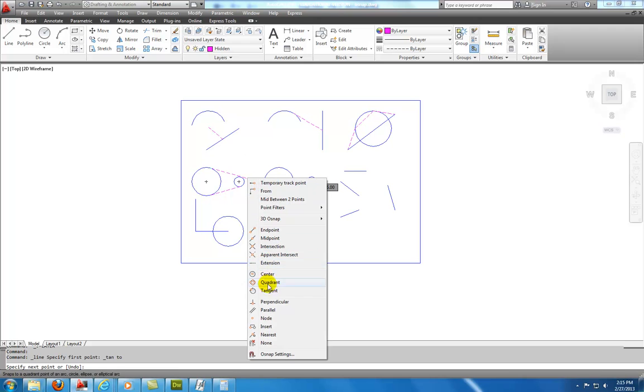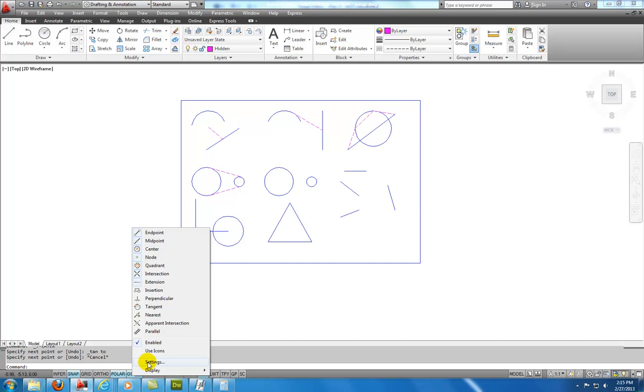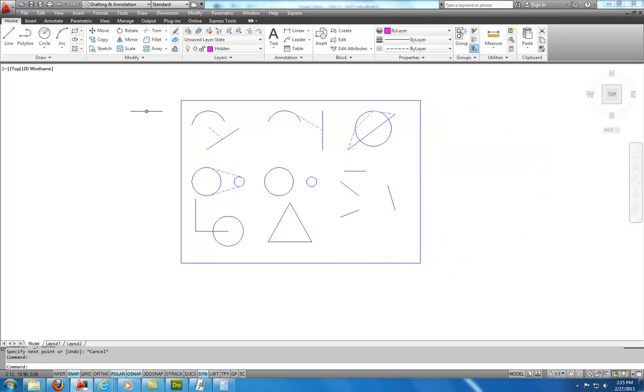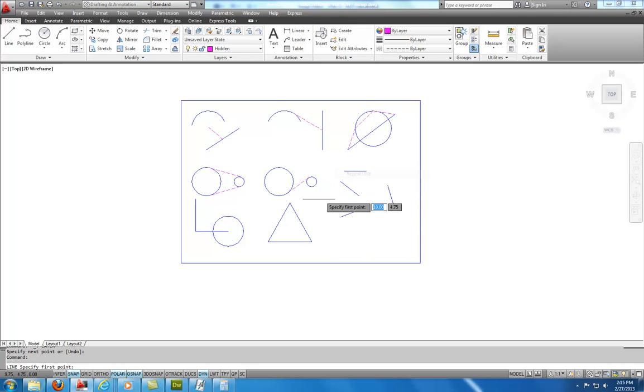And so if it's giving me something I don't want, I can cycle through that with the shift right mouse click. Or I can come into my OSNAPs, I can right click, and I can go to settings, and I can just turn them all off. Clear all, and just give me tangency. So now tangent is the only one that will acquire, and when I go through and do this next construction, I can get tangent and tangent, right mouse click enter, right mouse click repeat line, tangent, tangent.